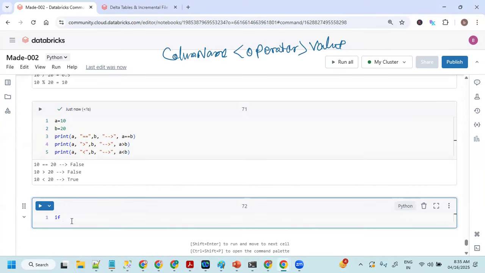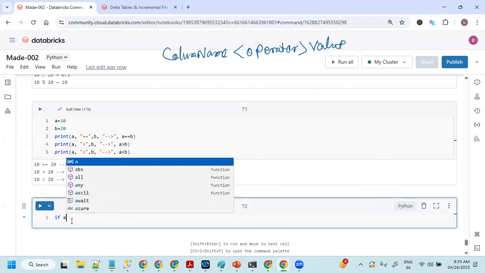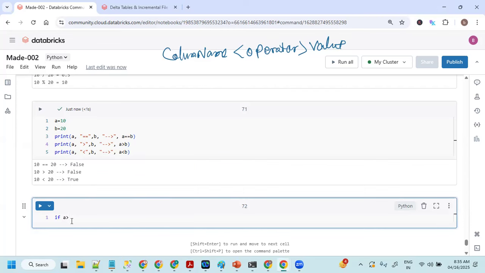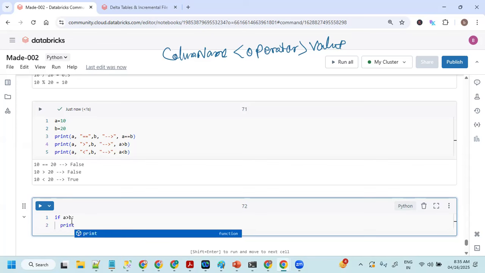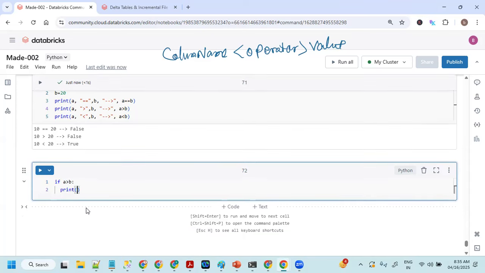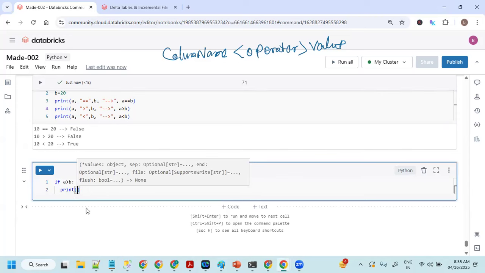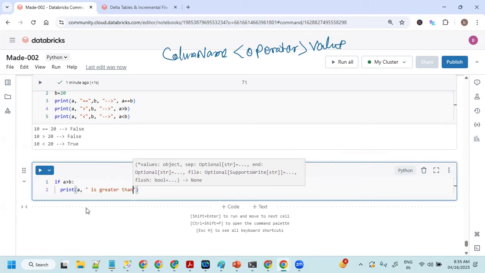If A greater than B, colon, print of A comma is greater than B.